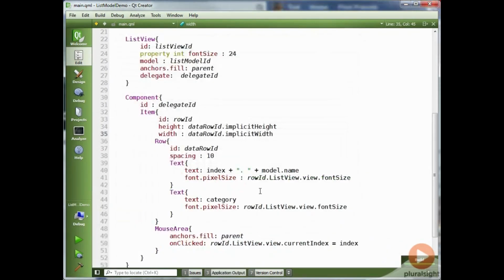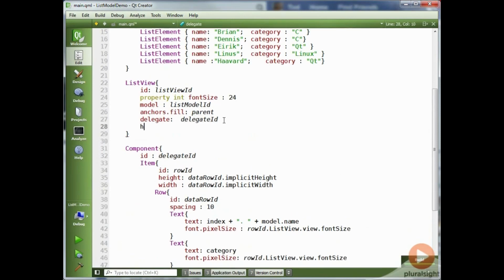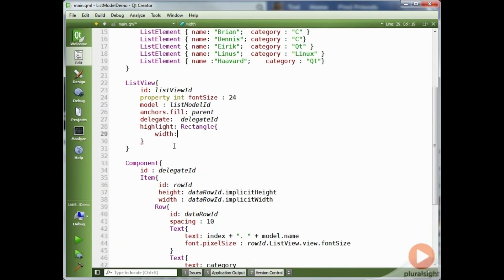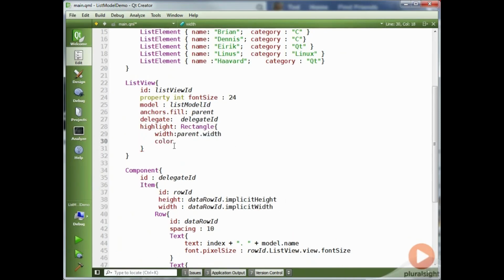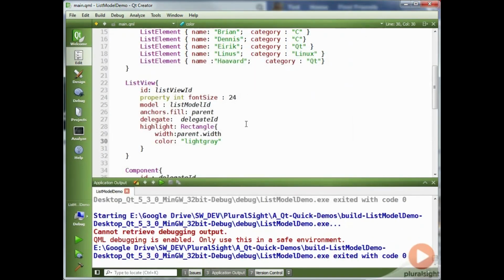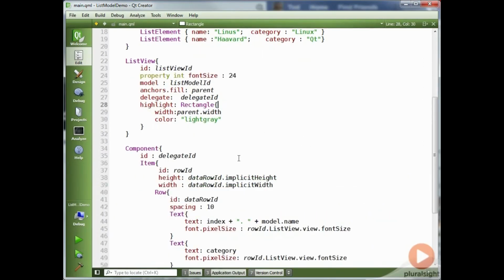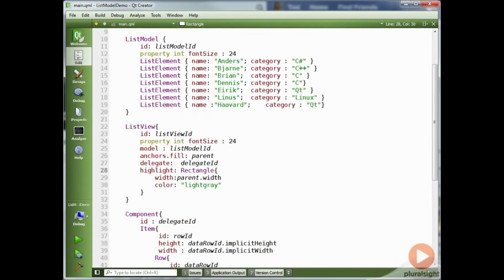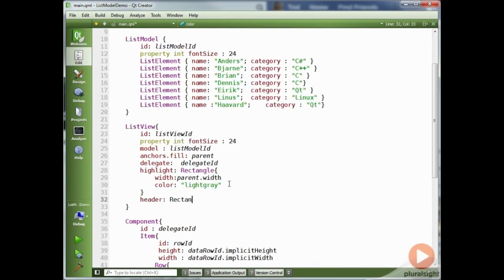Let's fix that. Back to our list view, and we can add a highlight property and give it an inline component. In this case, a simple rectangle with the same width as the parent's width and a color of light gray. Now we can run. And when we click, we can see the row highlight, and there's even some animation running. Check out the documentation for the list model and look at the entries that start with highlight to see why this is happening. And in fact, I shouldn't have even bothered with the width setting since that is being controlled by the list view. Let's move on and add a header.